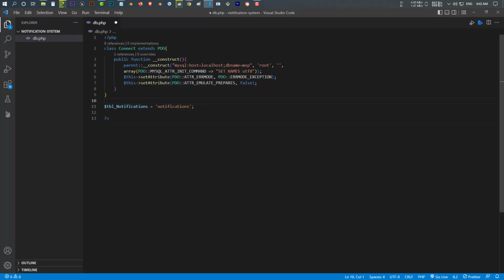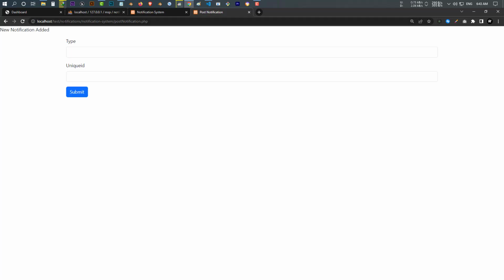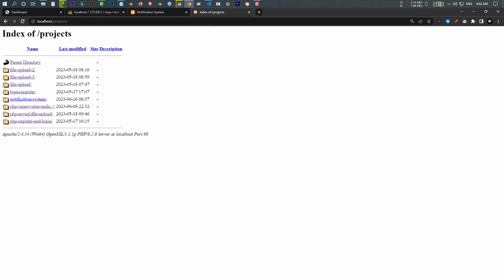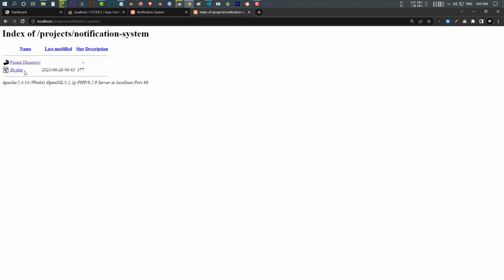Now, that's my table name, which I store inside this variable, table notification. I save this one. Our database connection has been done. Now let's test to see if it really works or not. So I go to my projects and notification system DB, and yeah, it works.